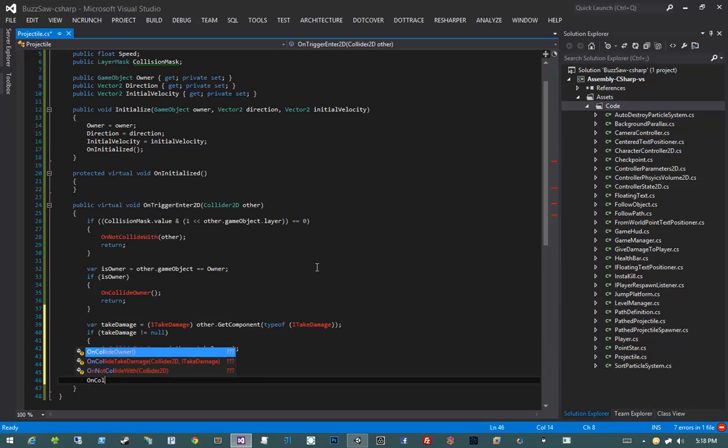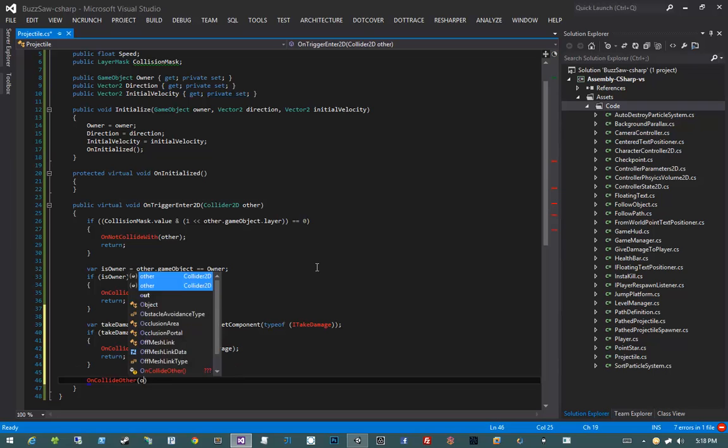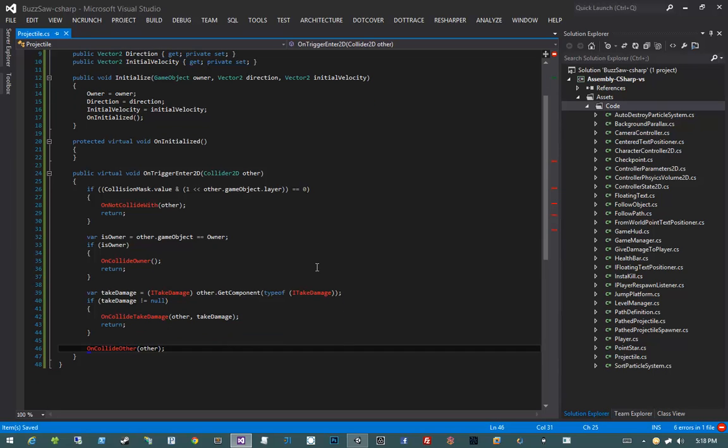Finally, OnCollideOther, and the OnCollideOther will simply return other. Okay, so let's go ahead and stub out these methods.